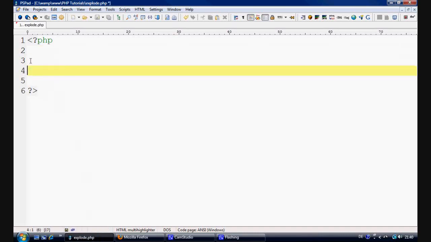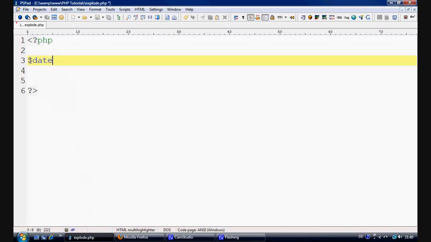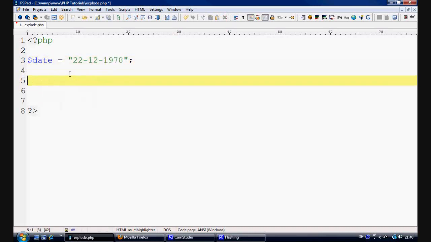So the first example, which is very simple, is I'm going to take a variable called date and inside of it I'm going to put a date. And basically I'm going to format it in the normal way, being the 22nd day of the 12th month of 1978. So what we want to do is extract what the day is, the month is, and what the year is. Very simple. And we're going to remove the dash.